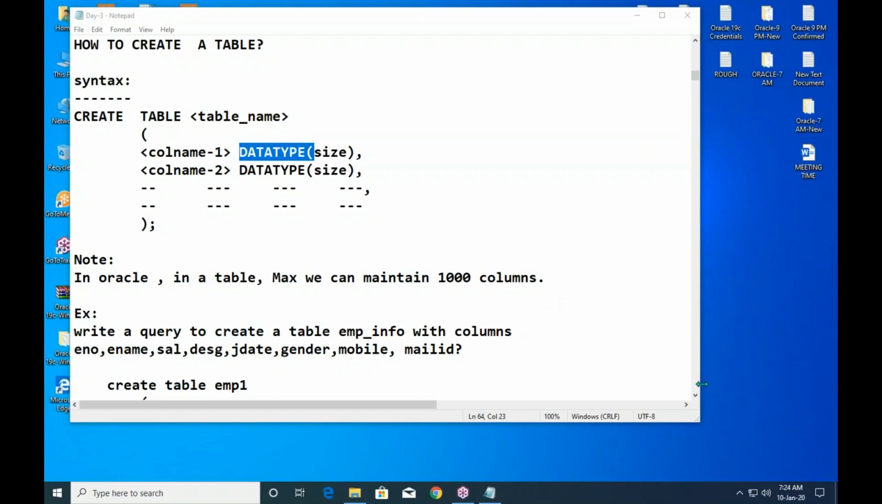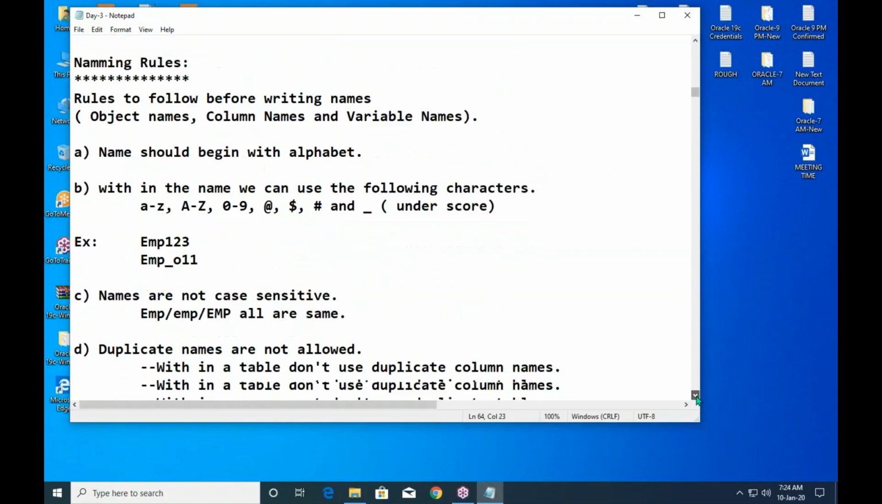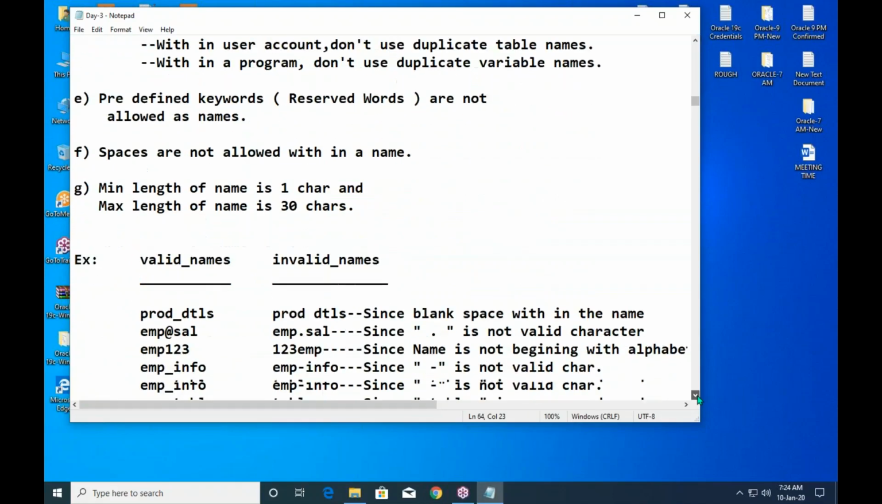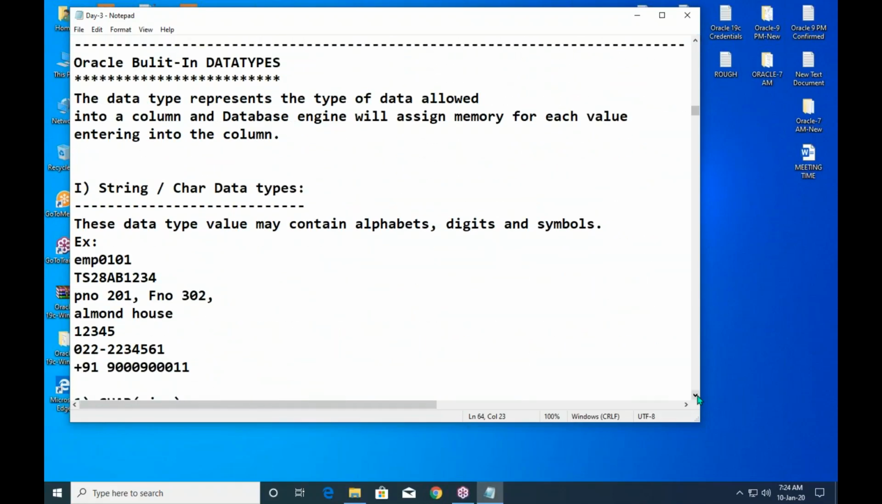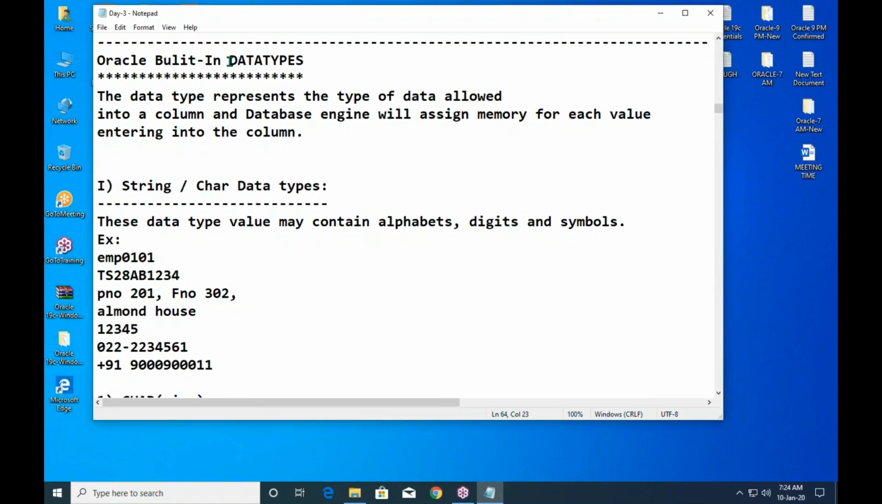Good morning, guys. Today we are discussing what are the data types in SQL. What are data types in SQL? See, these SQL data types are provided by the Oracle company. All SQL data types are known as built-in data types, already defined data types.